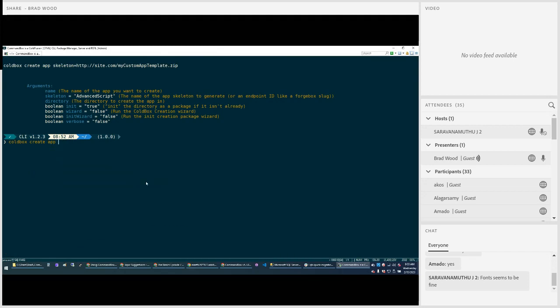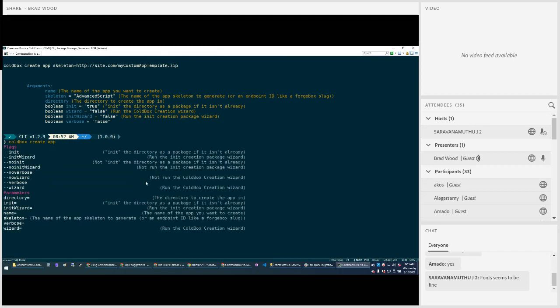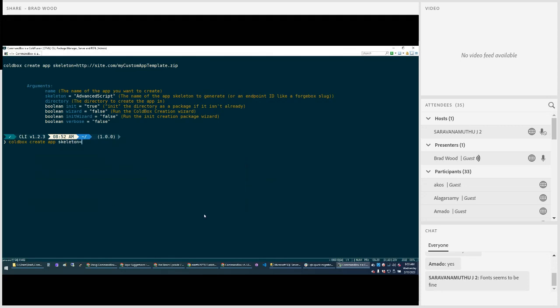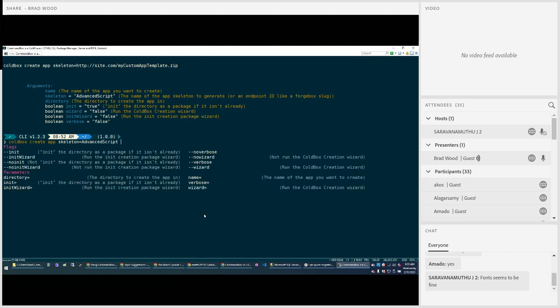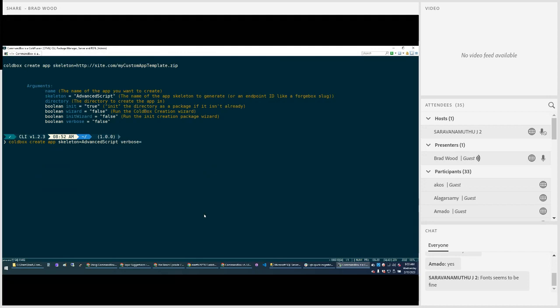I can hit enter to select app, and then I can hit tab again. And now I get all of the parameters for the command, including the little description of the parameter, right? So I can tab, tab, tab down and choose skeleton equals, and then I can hit tab again. And now CommandBox shows me all of the possible values for this parameter, right? I hit tab again and it says, okay, here's all parameters you haven't used yet. And so, like, there's a verbose flag that's a Boolean. So if I hit tab, I get true and false.